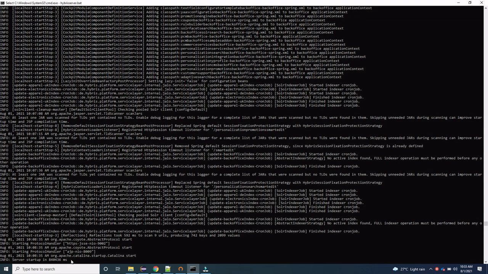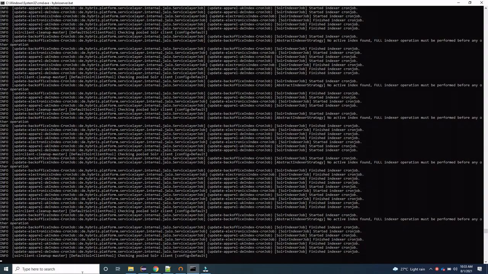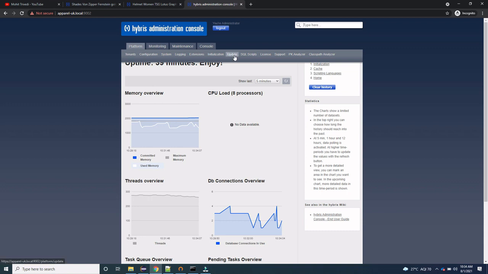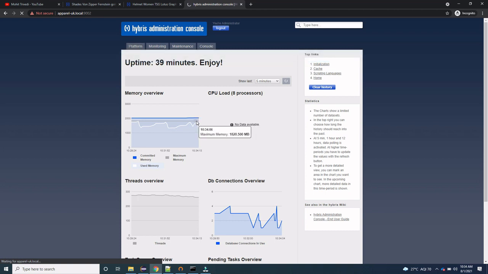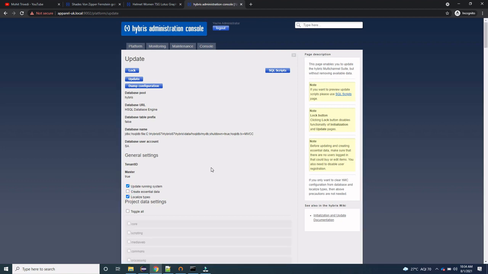So now we can see that the server started successfully. Now what we will do is we will go to the HAC. Now we will update the system. For that we'll go to platform, then click on update, and here unselect this create essential data, and then we will click on update.